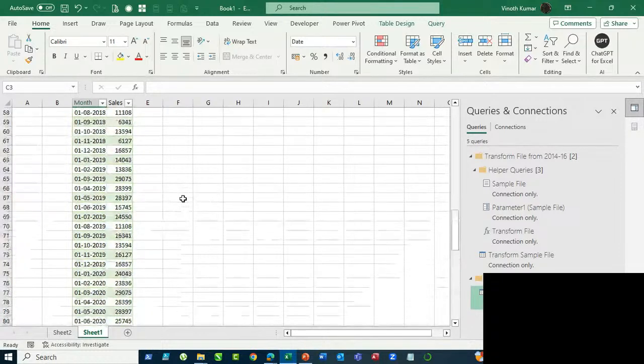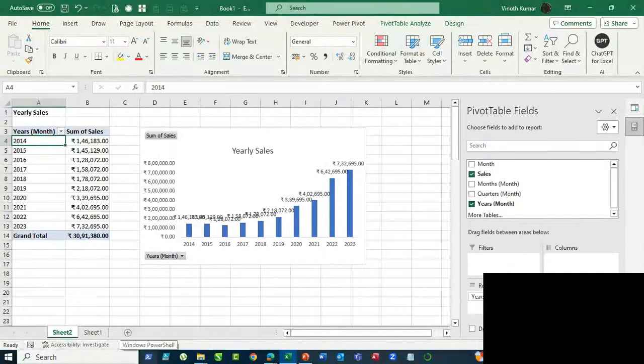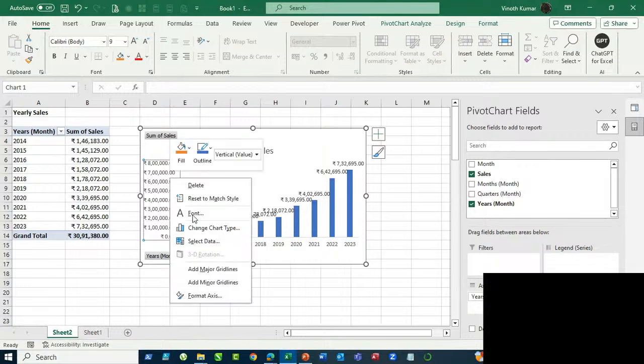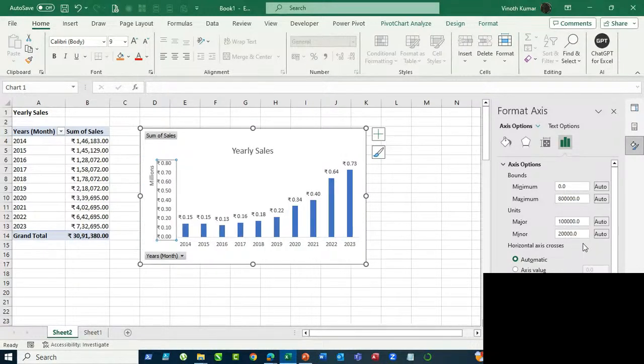Once my table is updated, then my pivot table can be updated easily, including my charts here. But when I do that, I am cramping the data set a lot here. So how do I adjust this cramping of the data set display? I'll come back to my pivot table chart on the left hand side where the format axis will be. I'll right click there, go to format axis, and then change the display unit to millions. That way my additional zeros will go off.